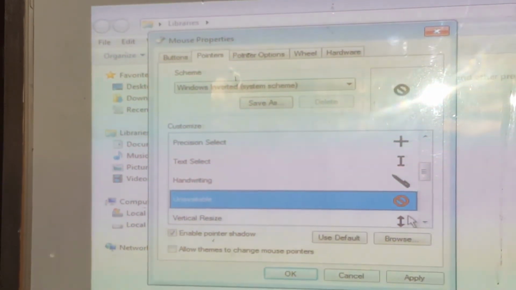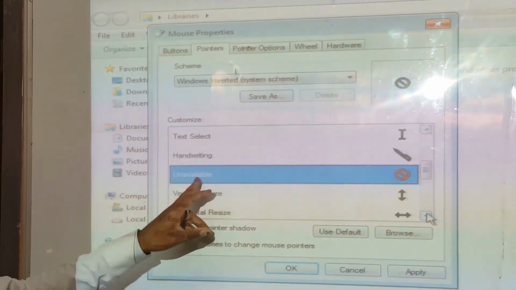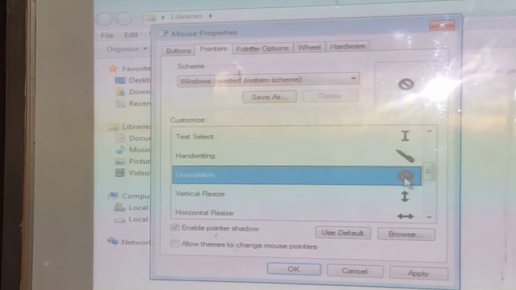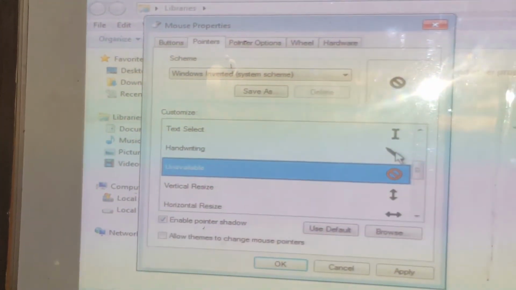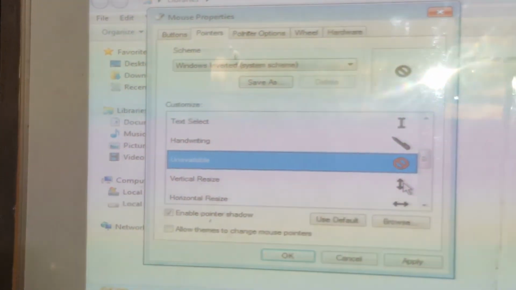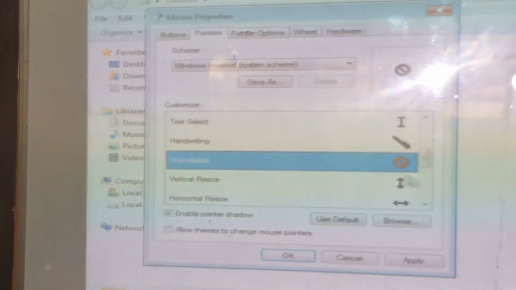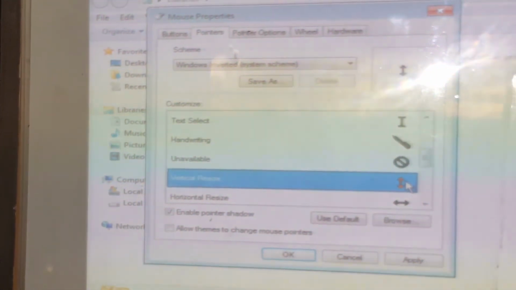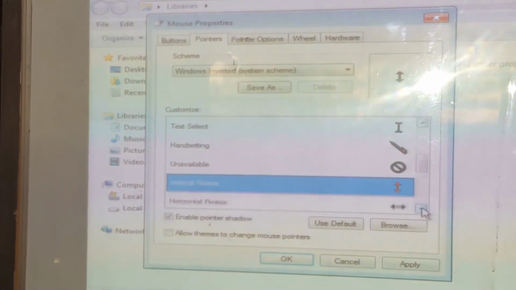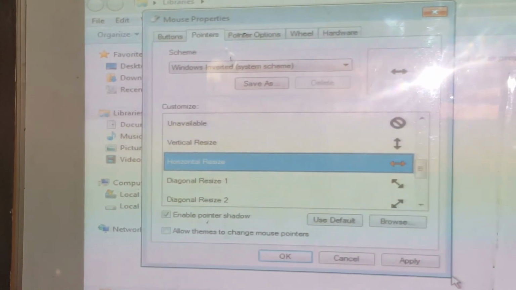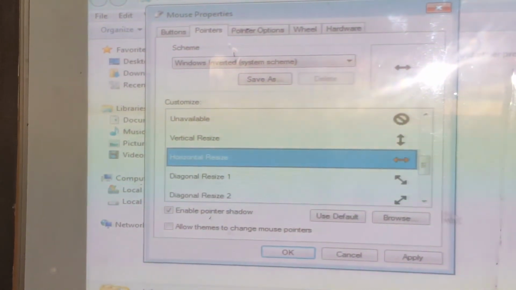Then there is this cursor called unavailable. This cursor also appears when your computer is quite busy, such that you cannot use the cursor anymore. The vertical resize is that one that looks like that. The horizontal resize is that one that looks like that.